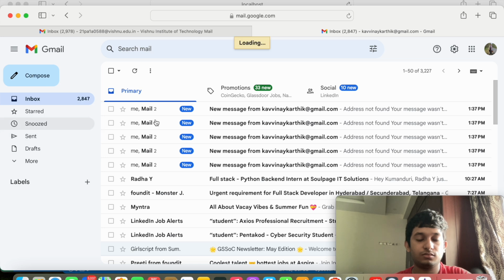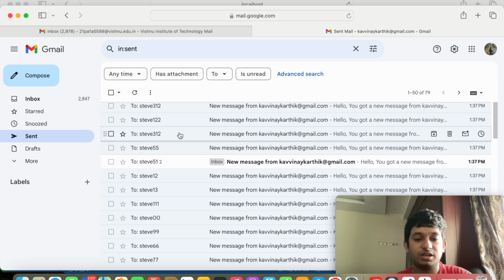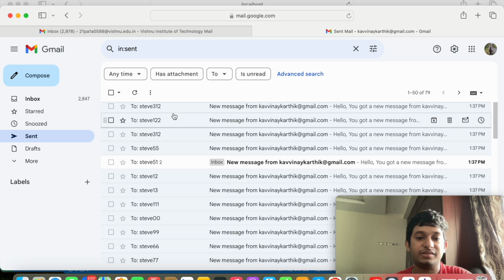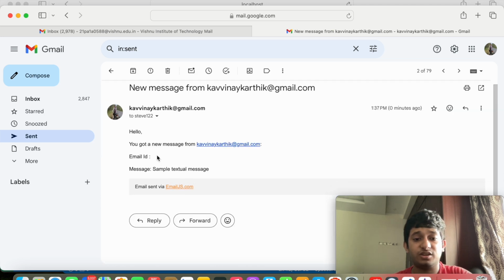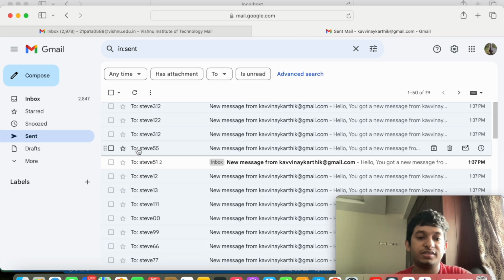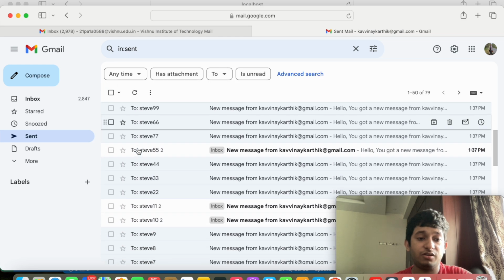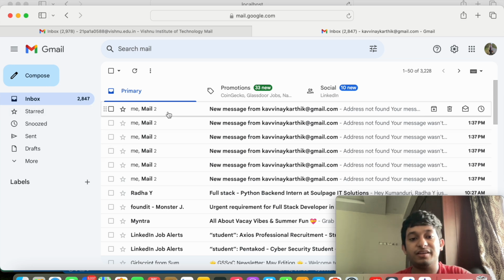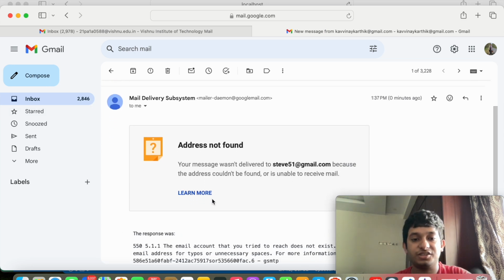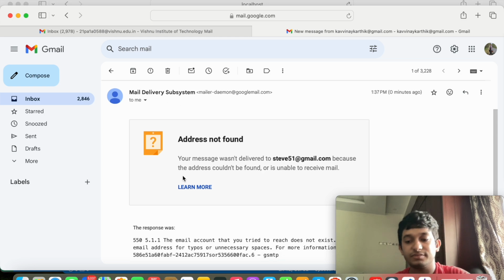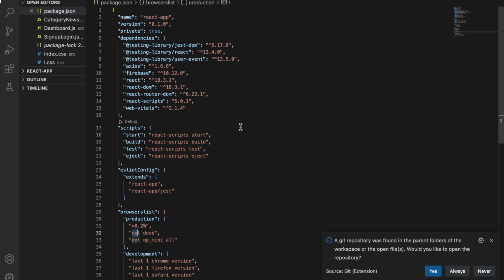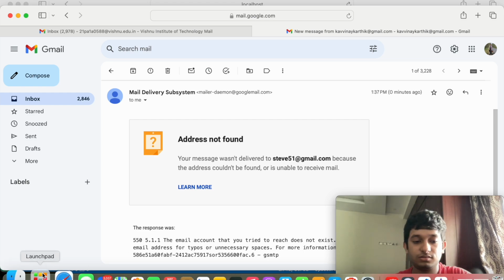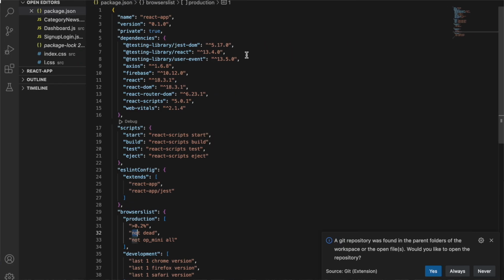For all the mail addresses which are valid, they will receive my message as the sample textual message. You got a message from KV Vinay Karthik. Otherwise, if the mails I have specified in the CSV file are invalid, in return I will receive an address not found message from the mail delivery subsystem. Everything will happen under the surveillance of Node.js. Node.js provides a runtime environment for our JavaScript files. Let's check my account, whether the mail has been sent or not. So this is my account.